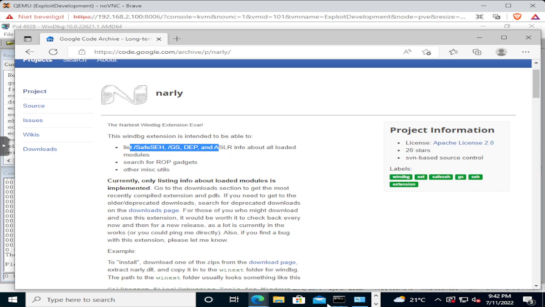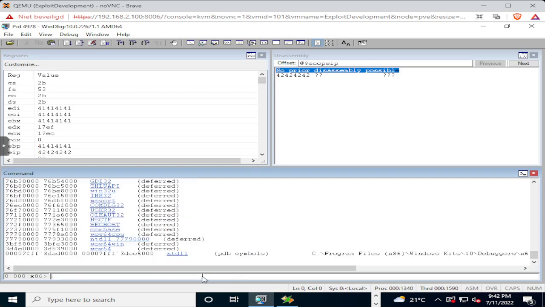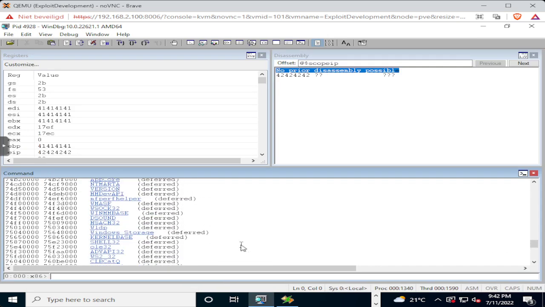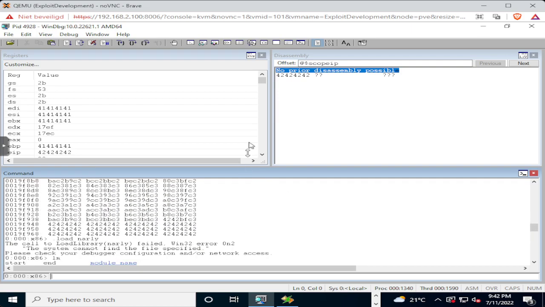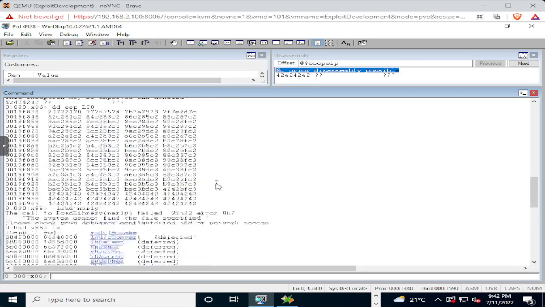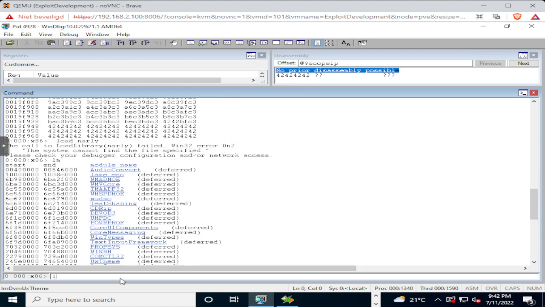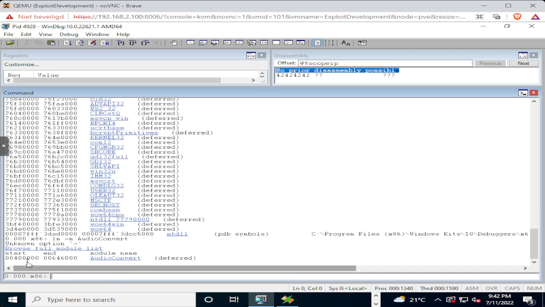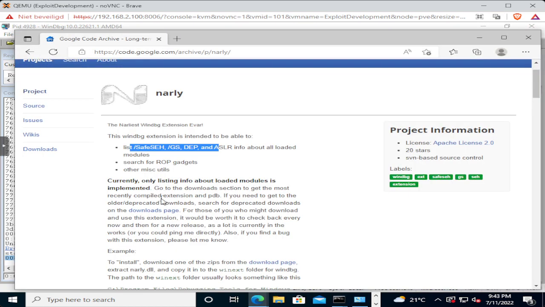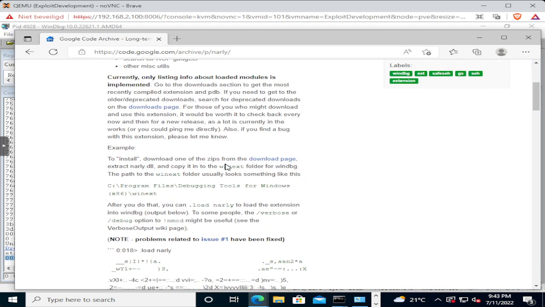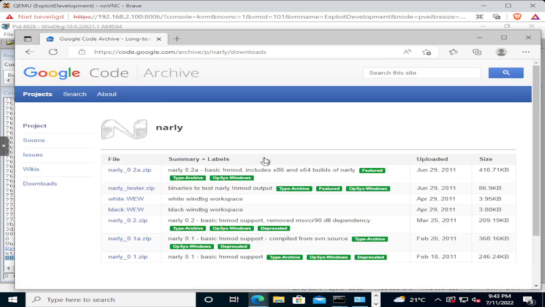As you can see, if we go back to Windows Debugger and I enter the lm command, for list modules, then you see all the modules, as you can see here. You can also specify the m parameter and enter a module, and it shows you the start and end address of this module. It's very nice. But with Gnarly you can do even more than that, and that's what I'm going to show you. But we need to download it, extract the Gnarly DLL and copy it to the WinX folder for Windows Debugger. Okay, so let me download it.